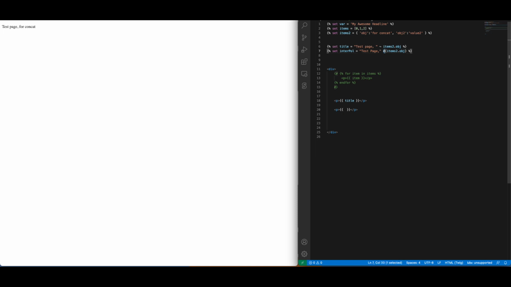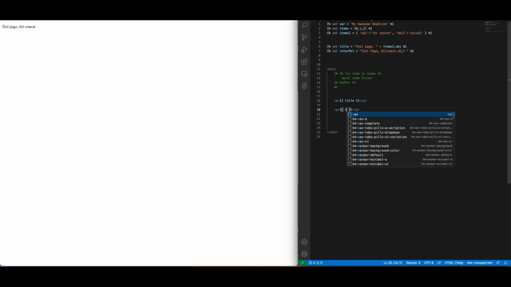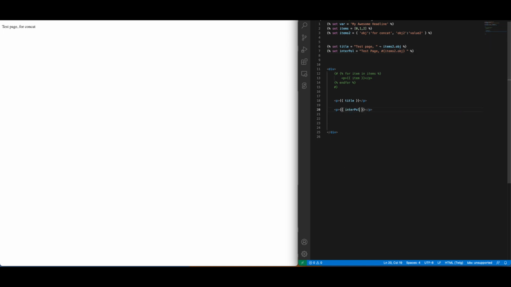So you do the pound sign or the hash, and then you do a single brace, and then the name of your variable. And something that we're going to do, we're going to take that out, and we're going to place that at the end. Now let's see what that does. And let's go here, let's do interpol, and let's see what we get. So you can see that we get the same thing.